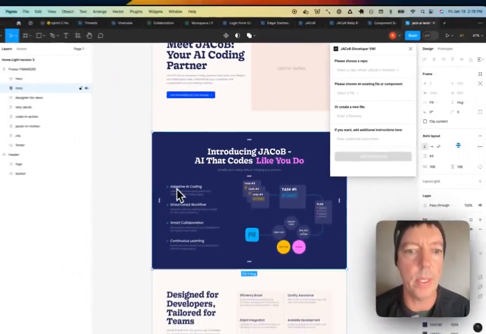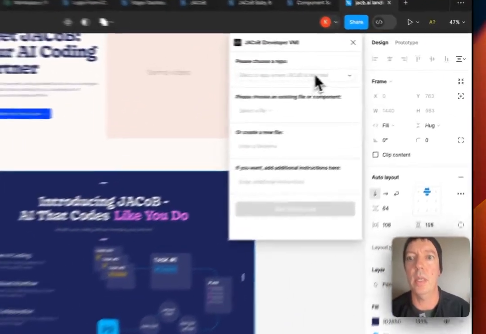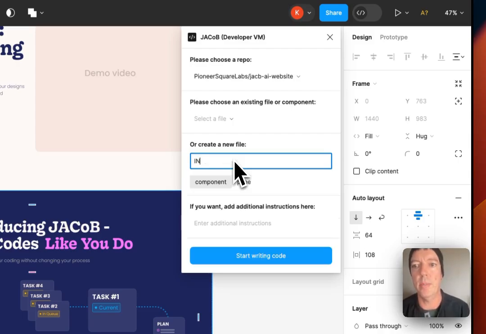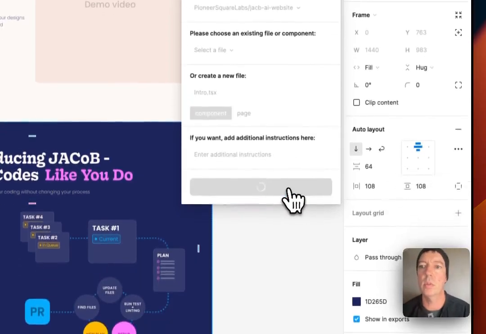But we have a bunch of different information here. This looks pretty good. And so what is this called? Intro? Let's just keep this name. Designers did a nice job there. No specific instructions. And we'll just let this one go.